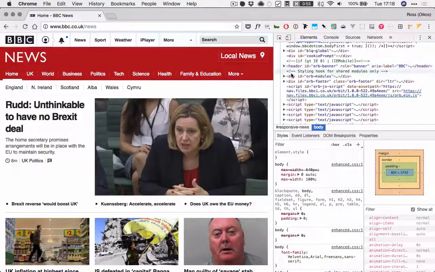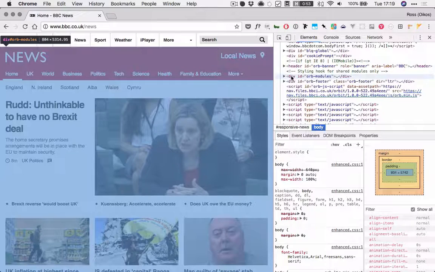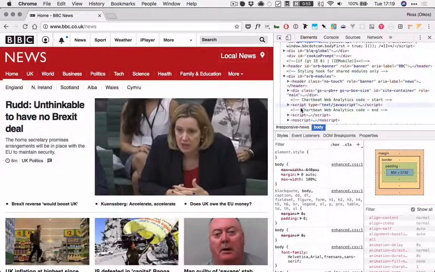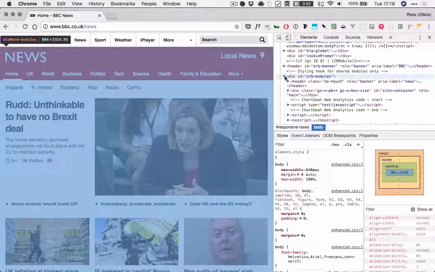So as I move over these things on the right hand side, they'll highlight on the left. So my header is now highlighted on the left hand side, and I can expand that if I want to inspect the header. And if I hover over this orb modules div, then I can expand that, because you'll see that contains all of the main content and so on and so forth. I happen to have chosen a really complicated website to do this with, which might pose some challenges, but it'll be interesting to see how we can use the inspector to have a look through.